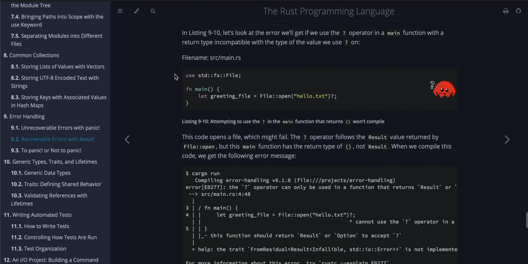In listing 9-10, let's look at the error we will get if we use the question mark operator in a main function with a return type incompatible with the type of value we use the question mark on. This code opens a file, which might fail. The question mark operator follows the Result value returned by File::open, but this main function has the return type of unit, not Result. When we compile this code, we get the following error message.